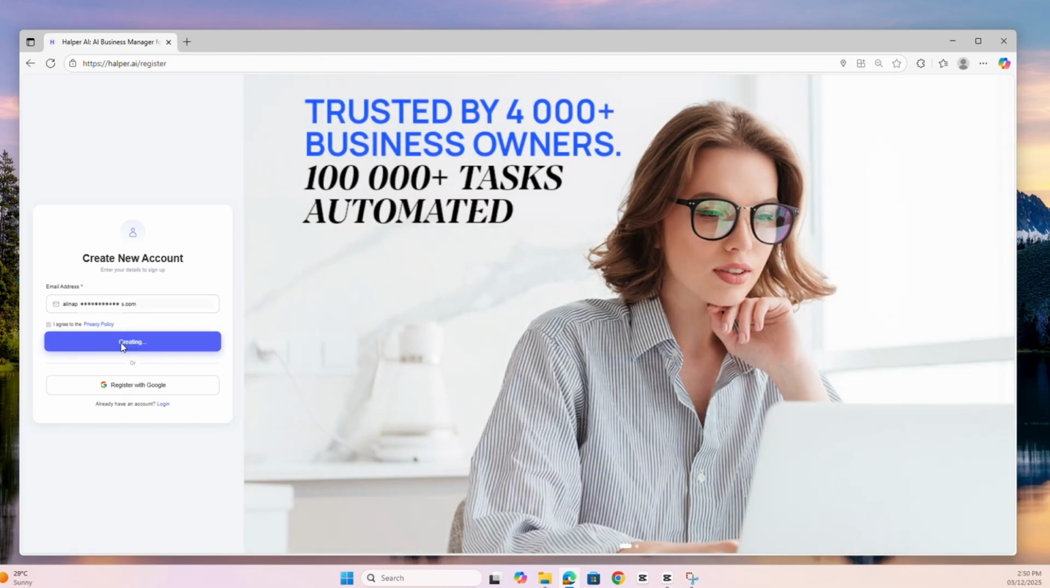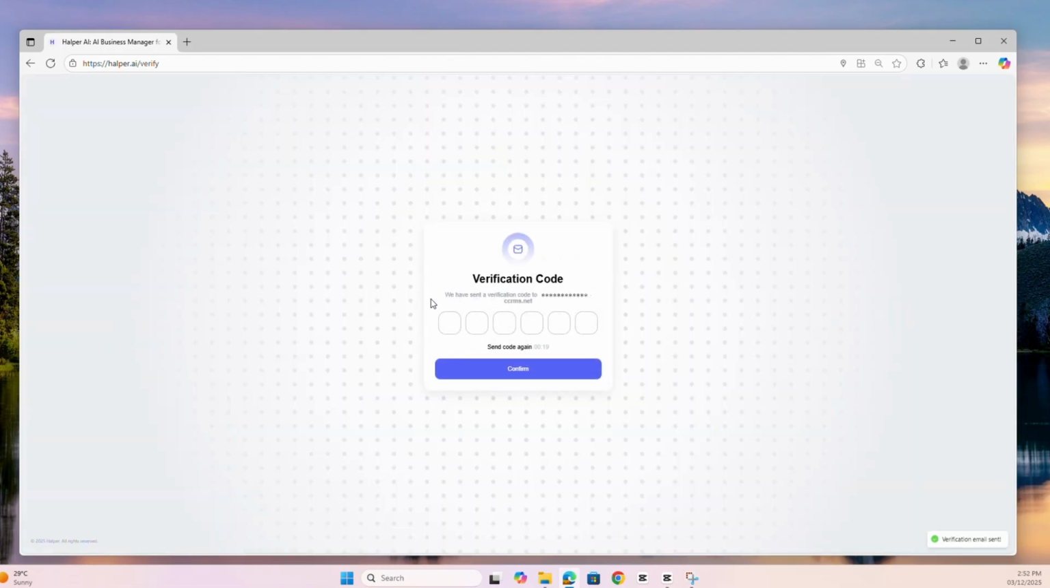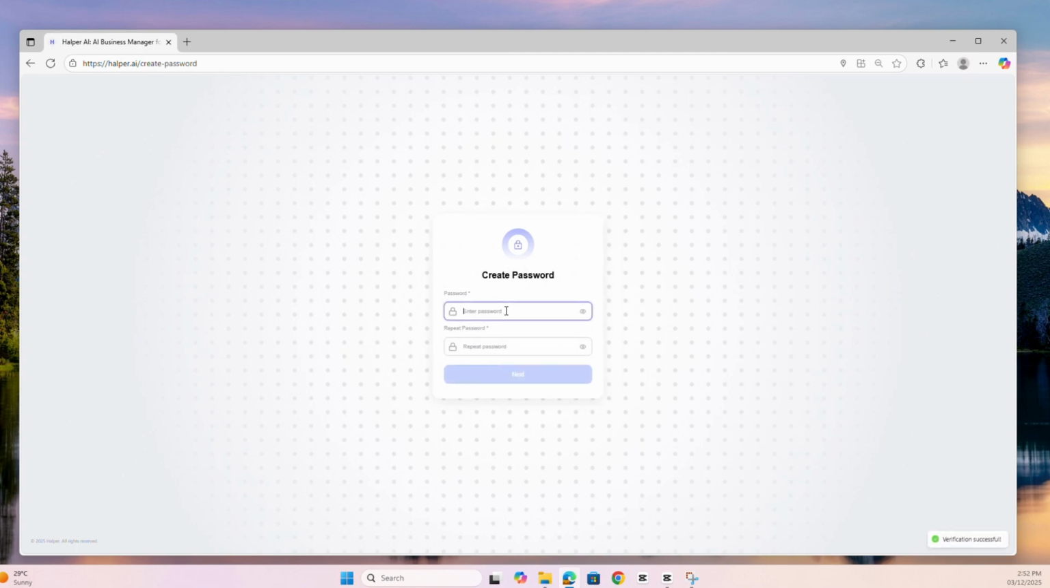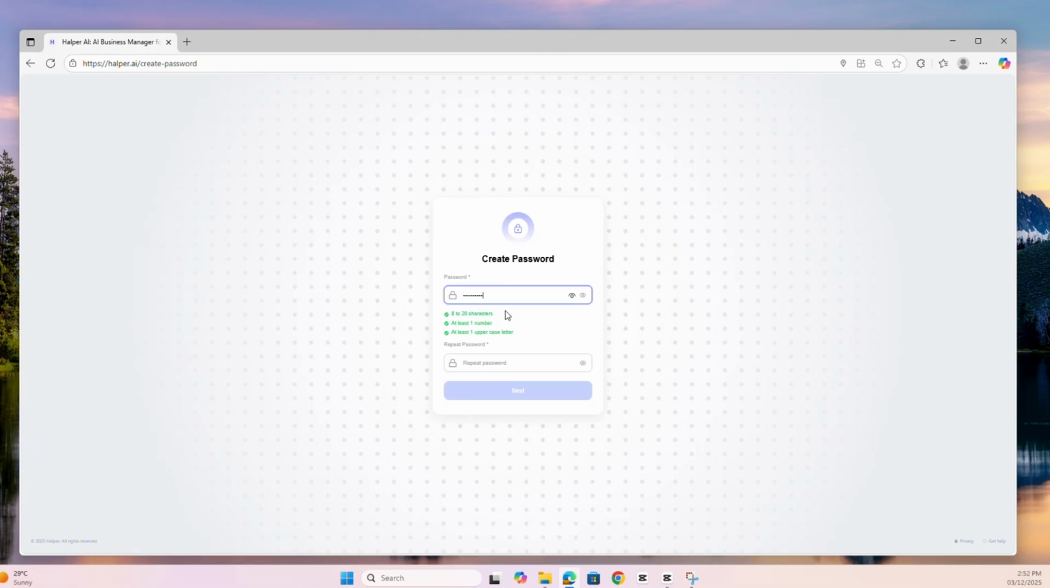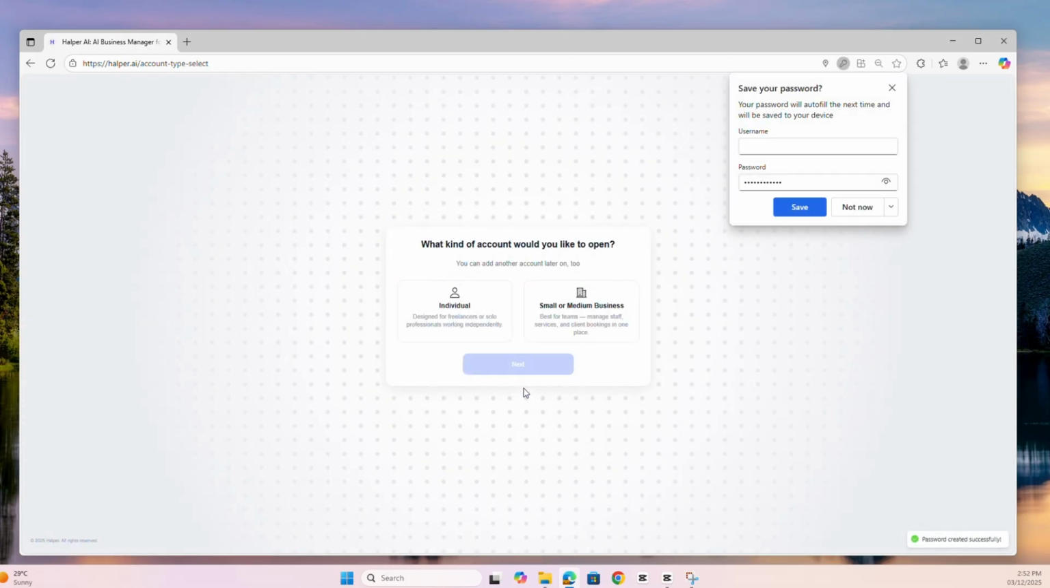After that, you'll receive a verification code at the email you entered. Enter the code into the boxes and confirm it. Next, create a password, repeat it, and continue to the next screen. Then choose whether you are an individual or a small or medium business.